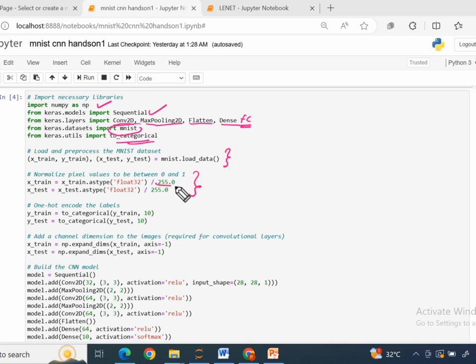Why? Because I have divided by 255, since it's float32, and I want the pixel values to be in the range of 0 to 1, mostly because these are black and white images. That's why I am normalizing the pixels to be between 0 and 1, and I one-hot encoded my labels so that I can get a category from 0 to 9. Okay, I added a channel dimension because I am using a convolution layer, so I require it.